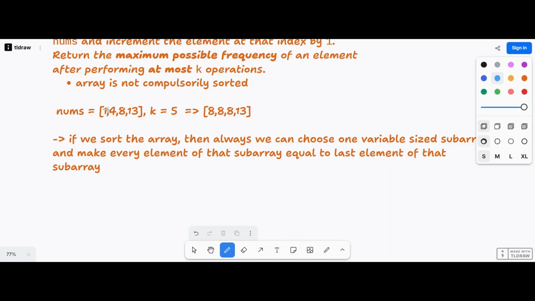Okay, if I'm choosing this subarray, then it's known that I have to make every element equal to 8. Got it? So if we sort it, we are fixed that we have to make it equal to the last element of that subarray. And now this full subarray size will become equal to what? 8. So this size of the subarray is the maximum possible frequency of my element.